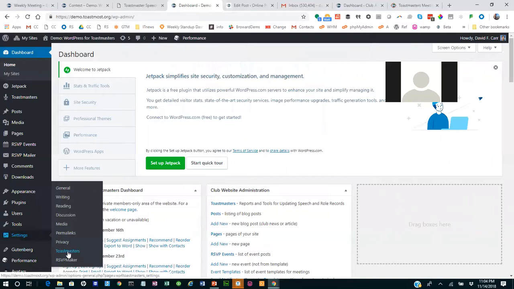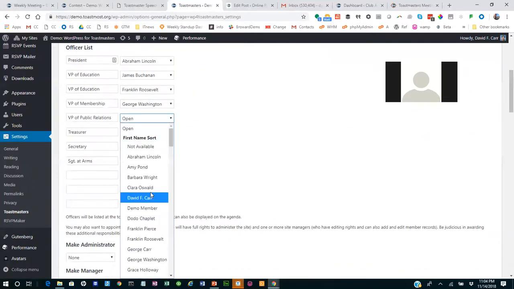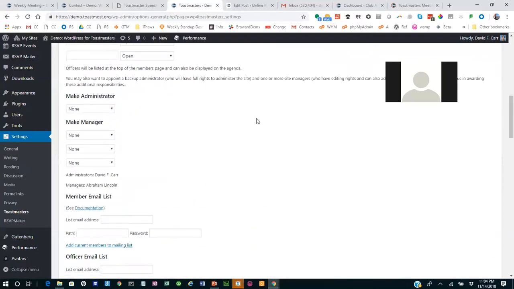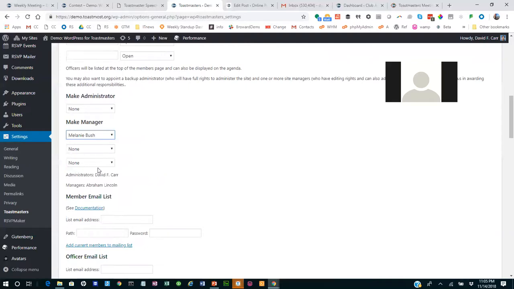So the settings section here, I go into the Toastmasters settings. And there is a section here where I can assign members to leadership roles. Franklin Roosevelt's doing two things now. And I can make somebody an administrator, and I can make one or two people managers. So an administrator can change all the site settings, which also means that they can mess things up to a greater extent. But a manager has editing rights to the site and also can add members, edit member records, can do most of the things with the site, just not a few things that are more complicated that are reserved for the administrator. So, okay, cool.